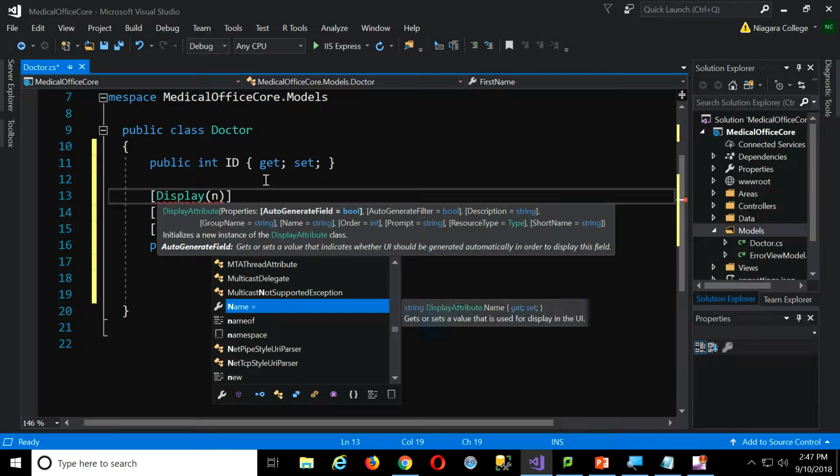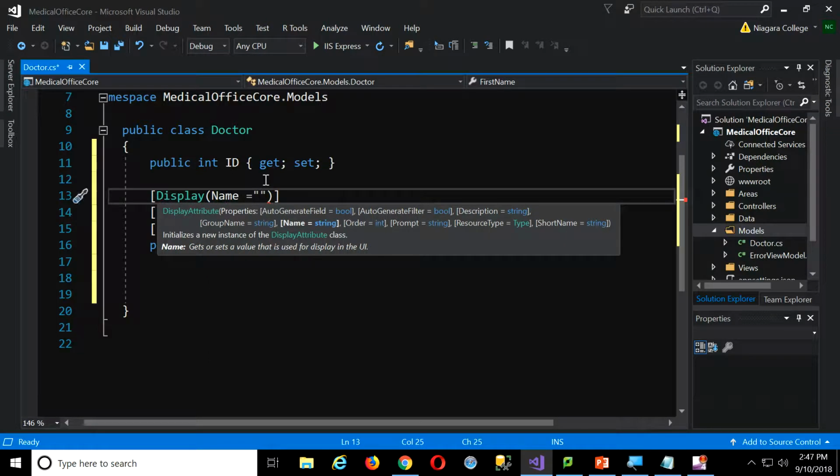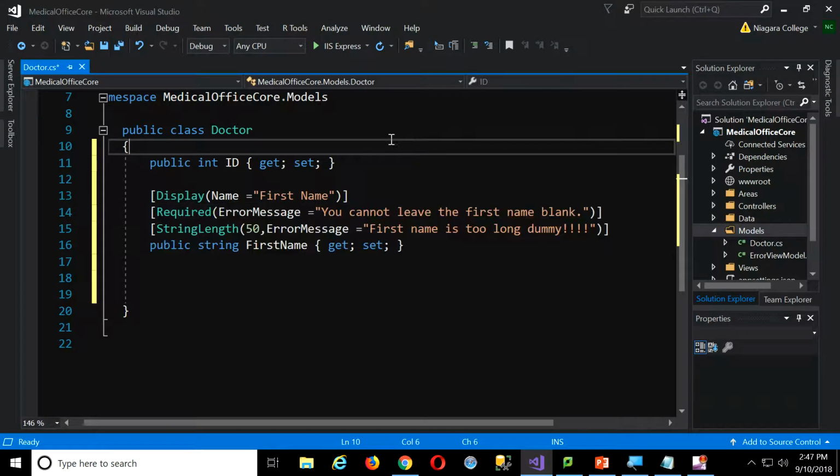Name equals. So here's where I can give a user-friendly name to use whenever it is going to generate a control to appear on a web page referring to this property. So I can just call it first, with a space this time, name. That's another example of doing something in the code here with an annotation that will affect the user interface. So instead of using the actual programmer's name, first name with no space, it will use a friendly display name instead. All right. So at this point, I'm going to copy paste my other ones in.